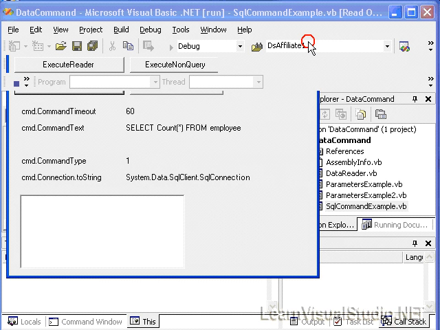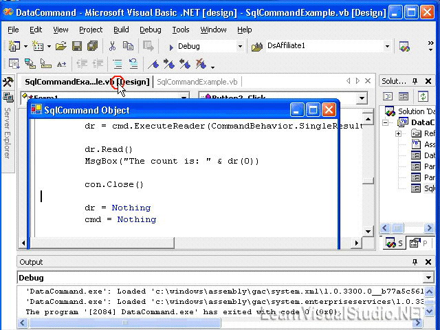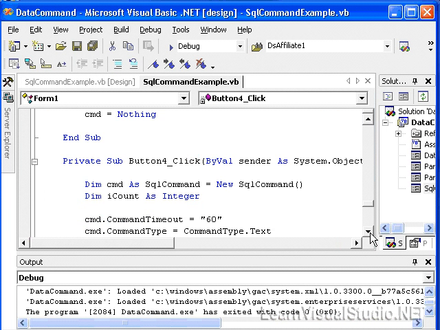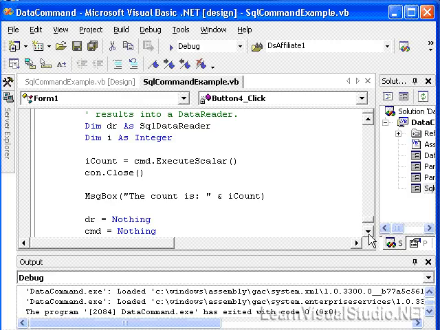Okay, now there's actually an easier way to do this. Rather than using the execute reader and passing in single result and then having to go through a dr read and basically use a data reader object, we have a different option. And that's through the use of the execute scalar. The execute scalar has the exact same command text, select count from employee. But notice that there's a lot less code involved. Even though we've identified the SQL data reader, we don't need it.